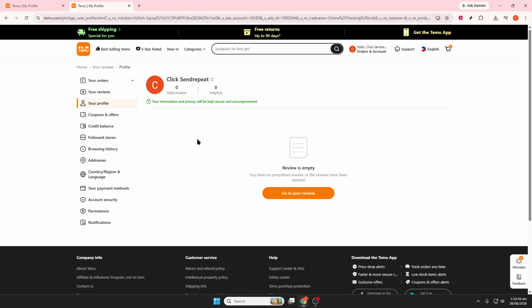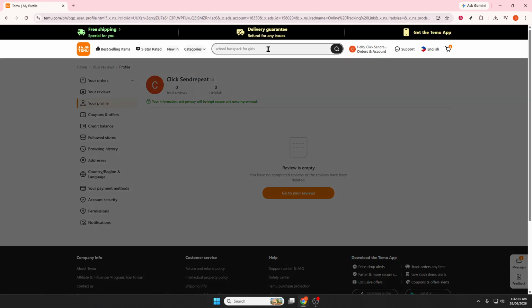And that's it. Open the Temu website, sign in, click your profile icon, open your profile page, and copy the address from the browser if a shareable profile link is available. It's a quick process, and once you've done it once, it becomes very easy to find again.